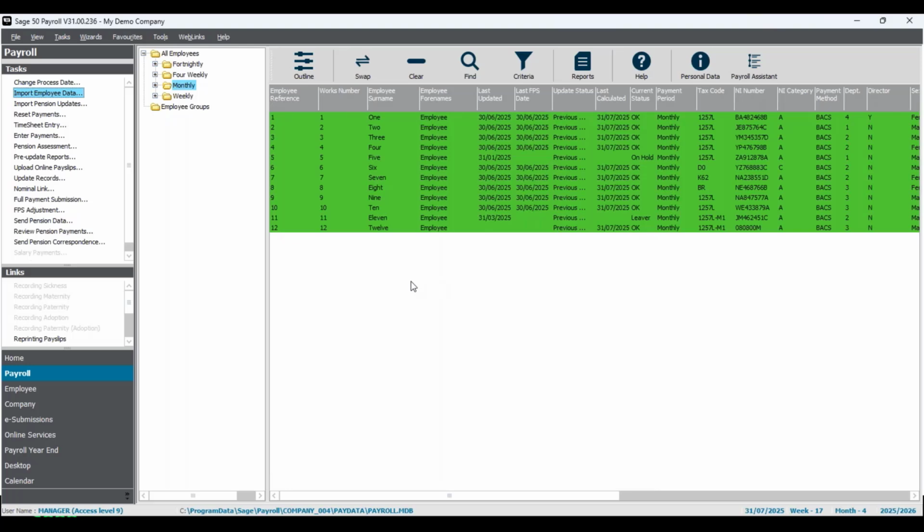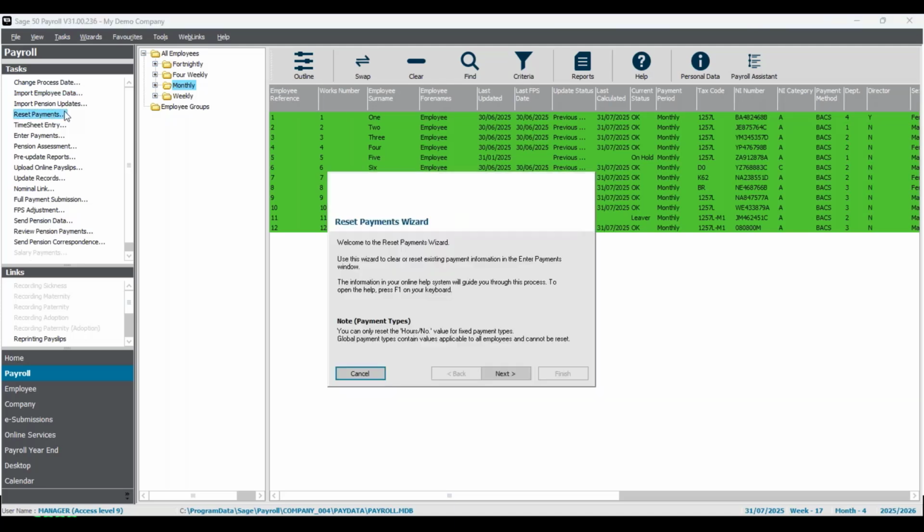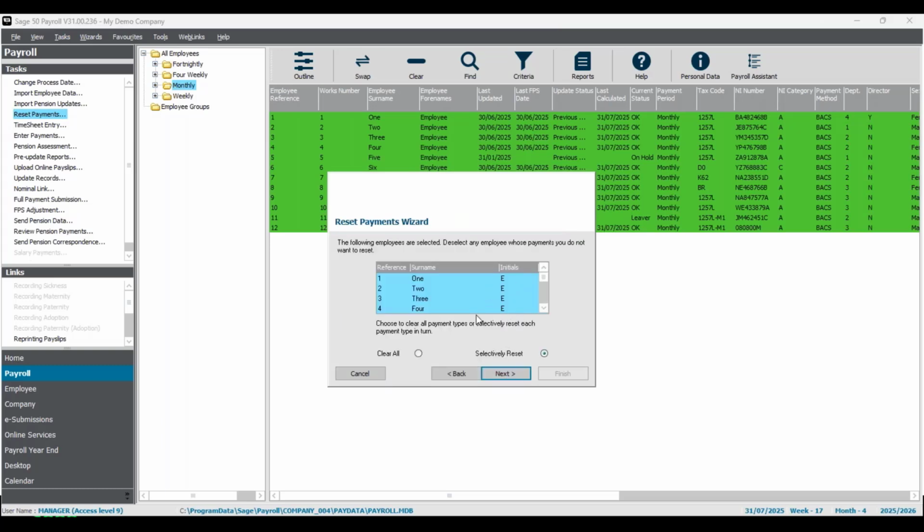Now, for those of you who've got a lot of changes from one period to the next in terms of payment values or hours, something I do want to mention before we go into enter payments is the reset payments wizard. It will walk you through this step by step. So I'll just click on this for you and show you. I'll click next. And this allows you to choose which employees you want to be included in this process. So if I just randomly select some there.